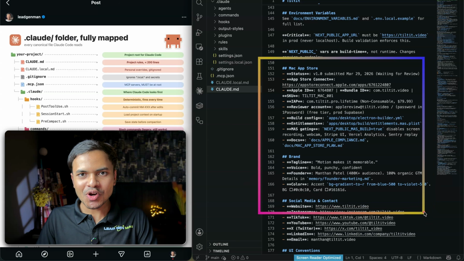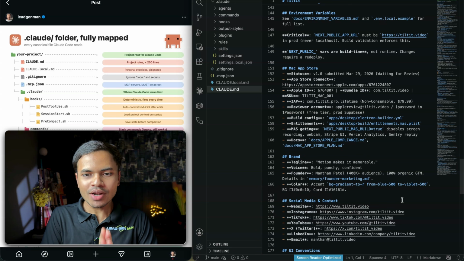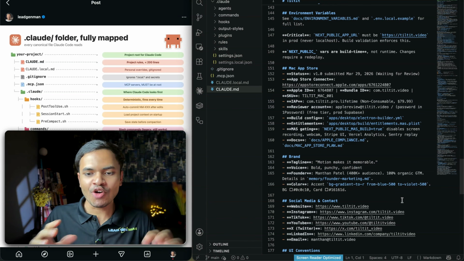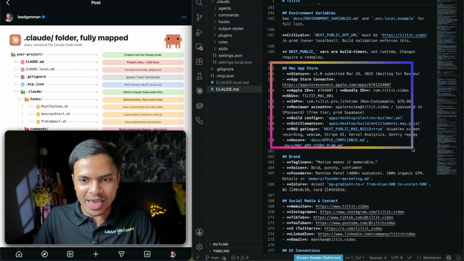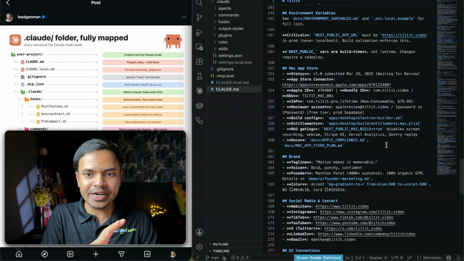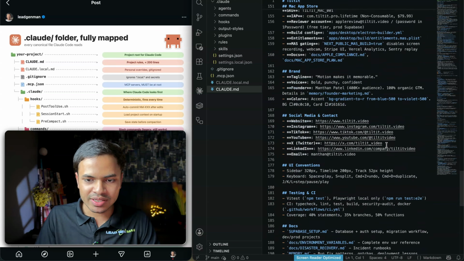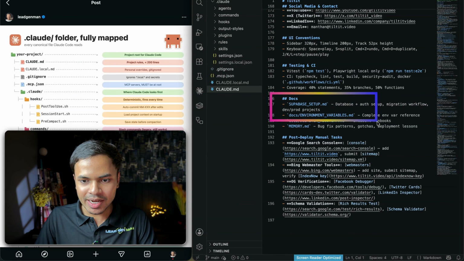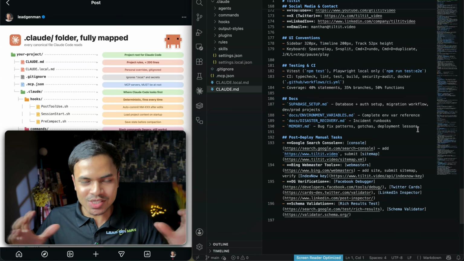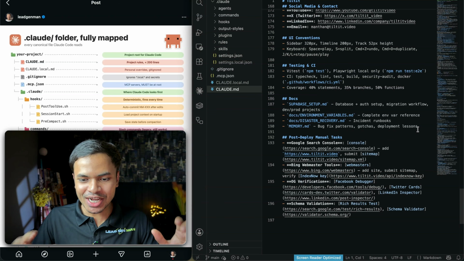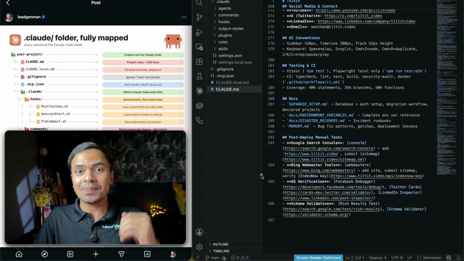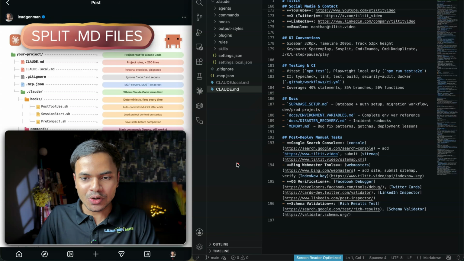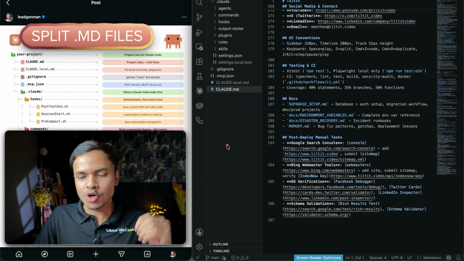Now to wrap up your Claude.md file, we are going to include all the routes and small MD files of your project. So here we have the macOS or Mac Store, since this title is also available on the Mac Store, then branding, social media contact, UI convention, and this is the main part, which is the documentation. Since we cannot fit everything inside the Claude.md file, as we want to keep it below 200 lines, that's why we are going to create specific category .md files.